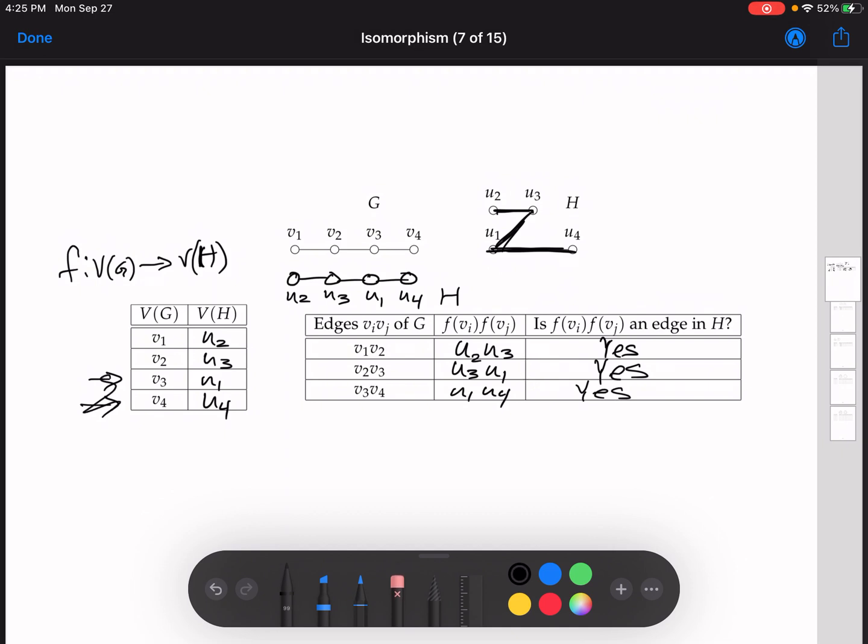So if we have a function table, this is what I call the function table, that represents a one-to-one and onto function, and we have an edge preservation table with all yeses here, then we can say that F is in fact an isomorphism. So here we see that's true, so F is an isomorphism.